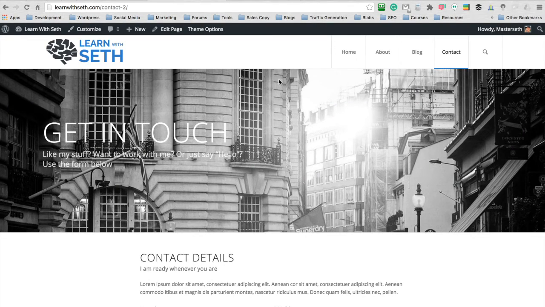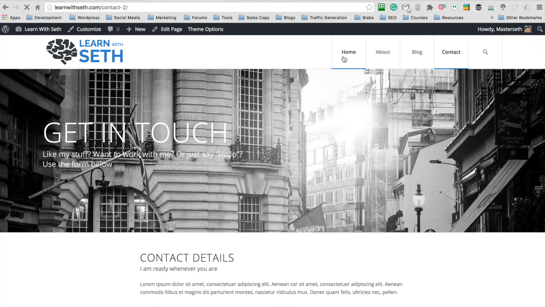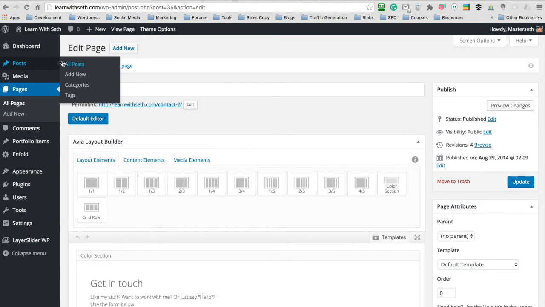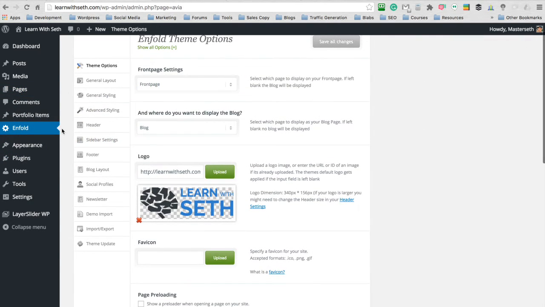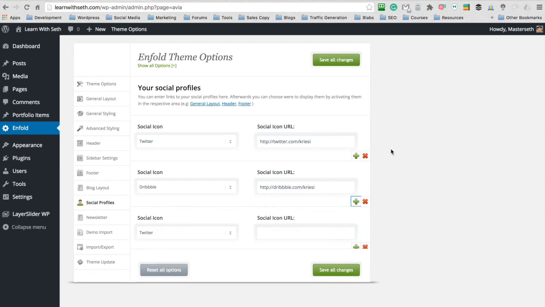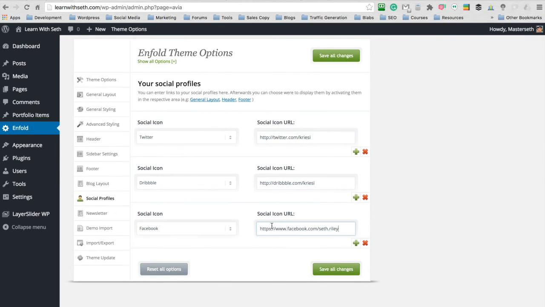One other thing we're going to go ahead and do is add social media icons to our header and to our socket here at the bottom. Okay, so I'm going to go back over to the home page for this example, and I'm going to go ahead and go back to the admin panel, scroll down to the Enfold page, select that, and if you just scroll down to social profiles, it's going to give you a list of profiles that you can display. We can just click plus to add a new profile, and I'm going to add Facebook, and scroll over here and paste in my Facebook URL, then hit save all.